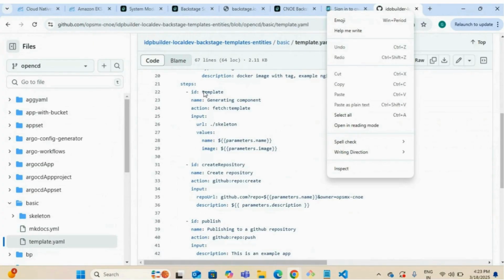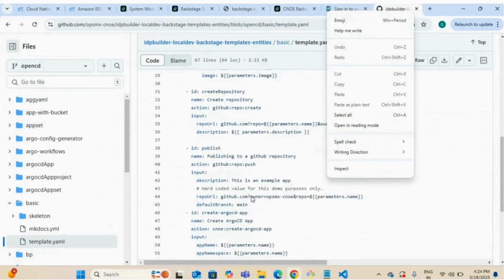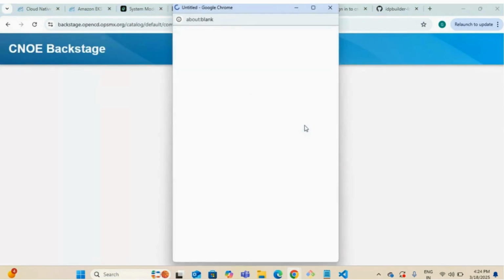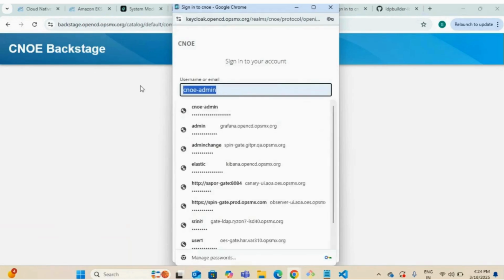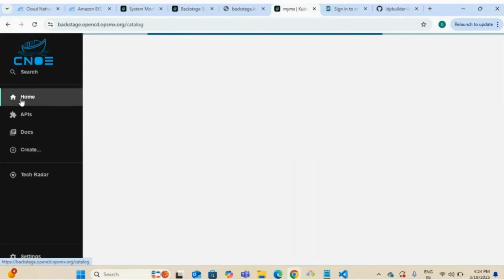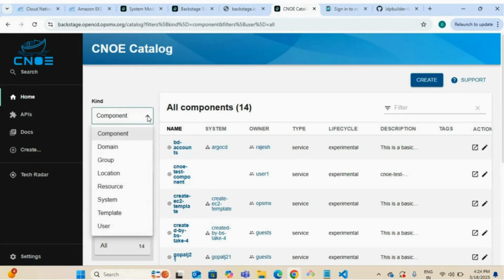Using this templating action, it substitutes wherever these placeholders are for name and image, creates a repository, publishes the contents, and then creates an Argo CD application. So let's go here, and this is one instance of our Backstage. This is what the home page looks like. These are all the different parts of the catalog as shown earlier: component, domain, group, etc. We are focusing on templates today.